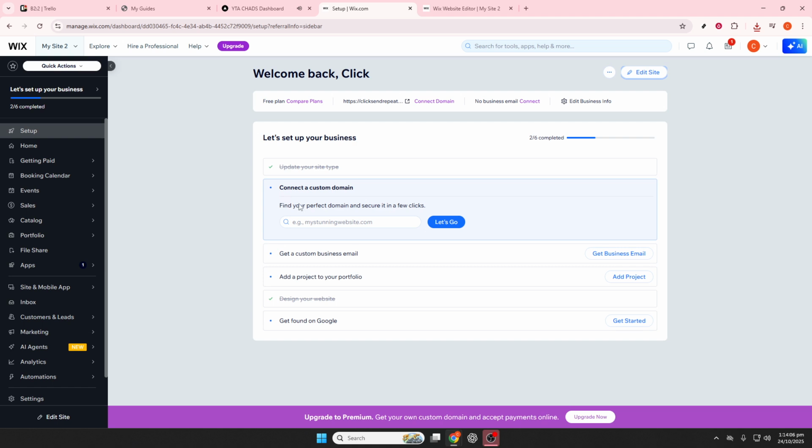First things first, let's navigate to wix.com using your preferred web browser. Once the page loads, you'll notice a button labeled Login at the top right corner. Click on that, and you'll be prompted to enter your account credentials. If this is your first time using Wix, you might need to sign up, but if you already have an account, go ahead and log in.